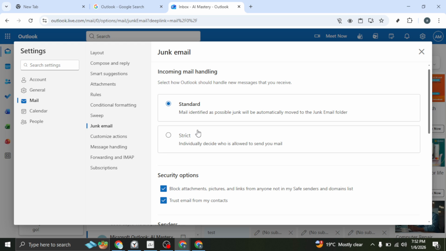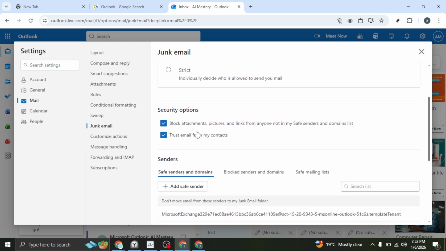In the Security Options section on the same page, uncheck any options that automatically remove or bypass your inbox for messages you might still want to review. For example, make sure Permanently Delete Suspected Junk Email instead of moving it to the junk email folder is turned off, and avoid restrictive settings like Only trust email from addresses in my safe senders and domains if they're causing good messages to be blocked.